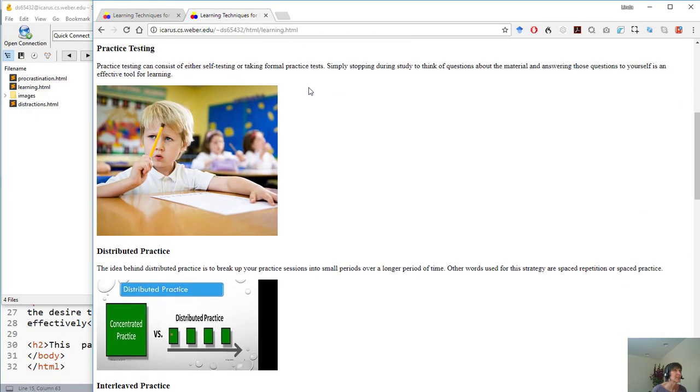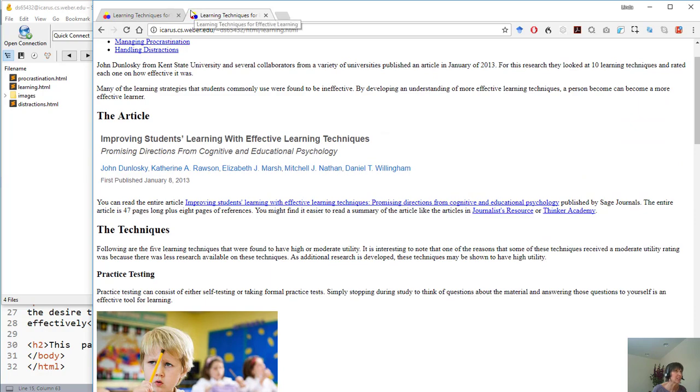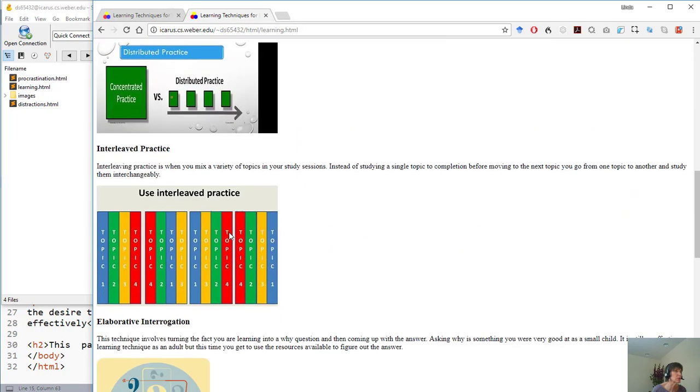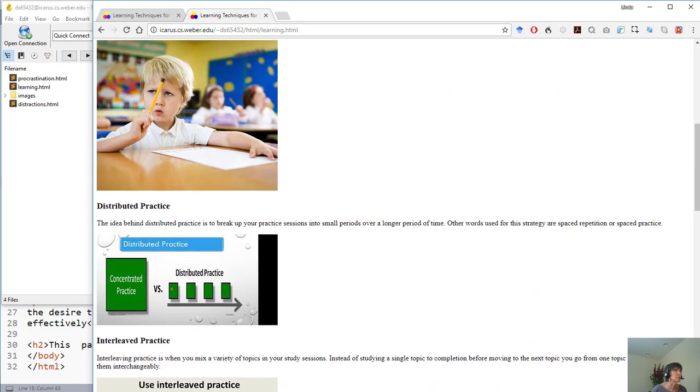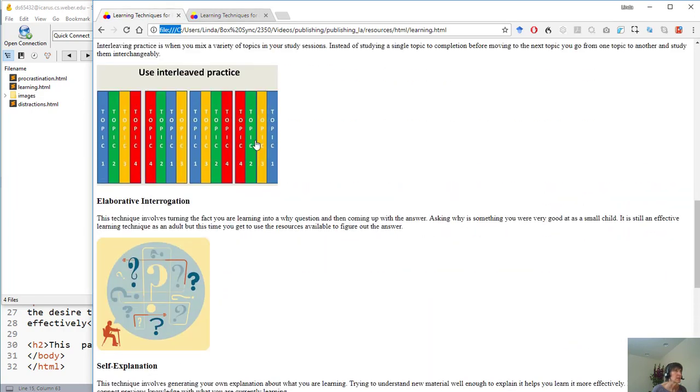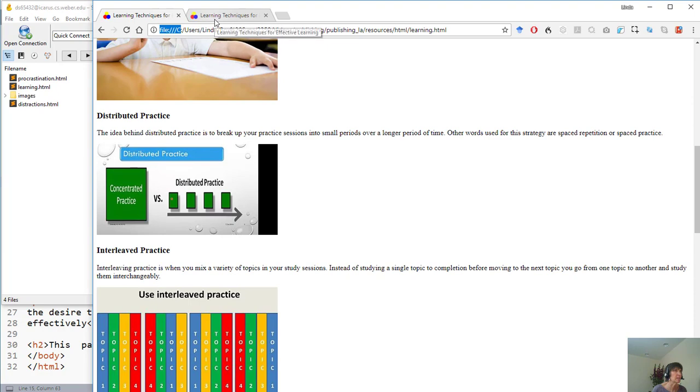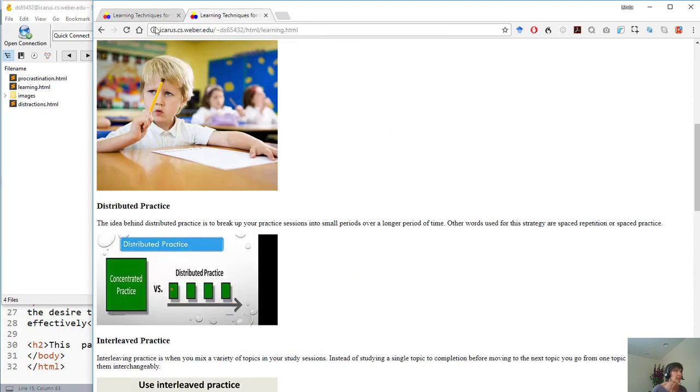All right, and then I push enter, and there it is. And notice everything's there. The icon is there, all the images are showing up. And so it's looking just like the one that I have on my local machine. But instead of having a file connection, I have a connection to the Icarus web server.